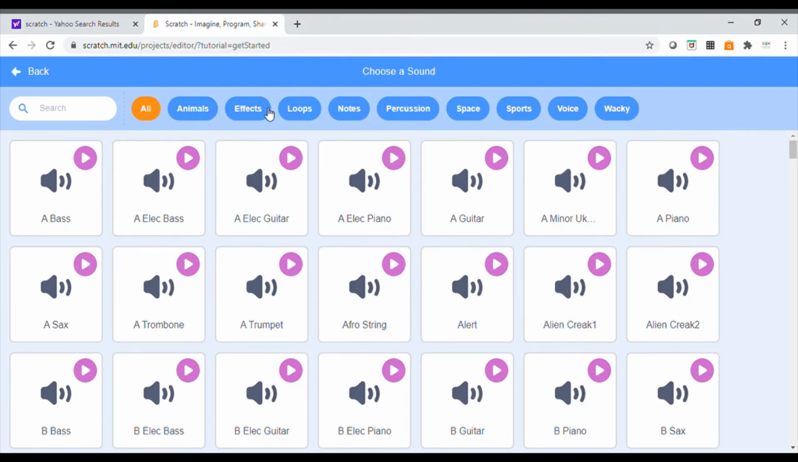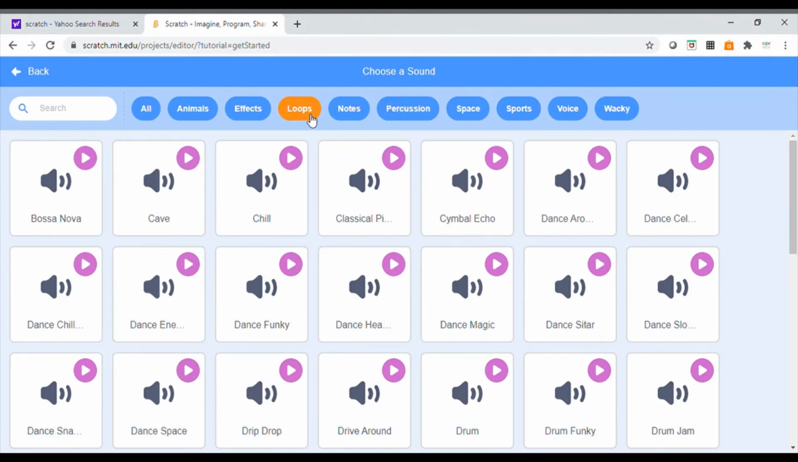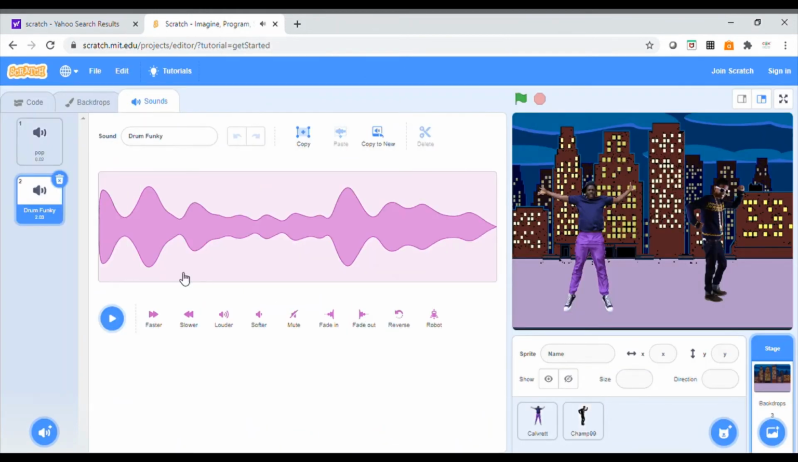I'm going to go to, not percussion, loops. Now, in loops, there's lots of different types. There's animal sounds, effects, loops. Loops means that there's going to be some kind of dance music that I can use. So I'm going to use drum funky. Okay, I'm going to click onto drum funky and we've got this. The next thing I'd like to try and do is get this music to play whilst they are dancing. Remember, I might have to change either the speed of the music or how quickly they're dancing for them to fit. So I'm going to use that one.